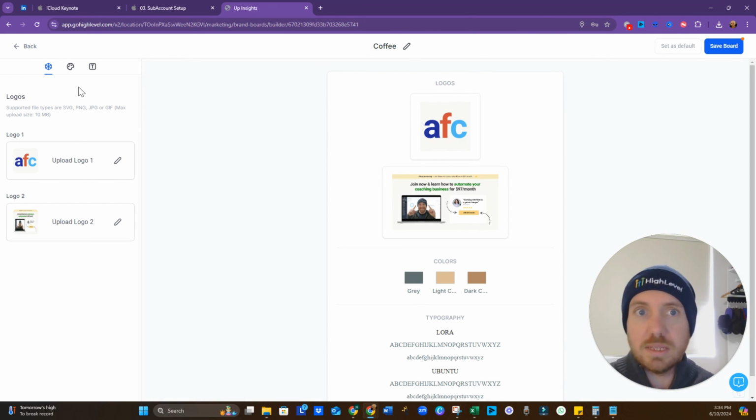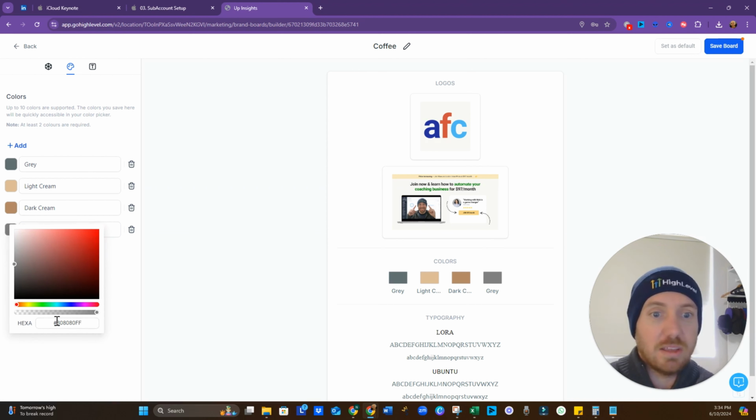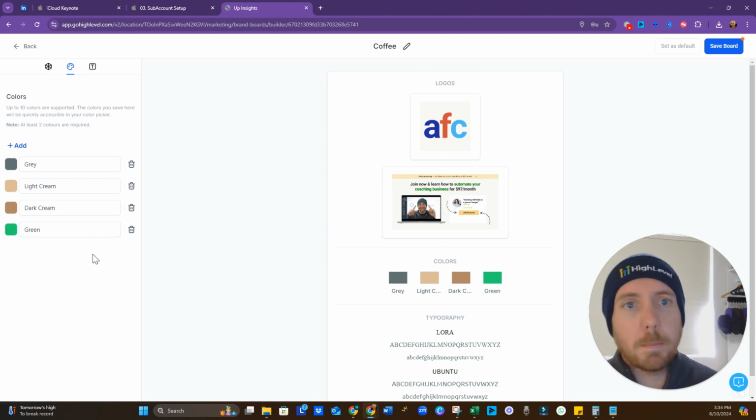All right, and then we've got our colors here, so we can change those over here. We can decide on what we want, so up to 10 colors. At least 2 colors are required. It just makes it really easy to pick these. So this will be our default settings whenever we create something. I'm going to leave them as is. You know what, we'll add one in. So I want to change this. We can put in a hex code, or we can just scroll around and find something that we like. Yeah, a nice green. Why not? Okay, I'm just going to change the name to green.